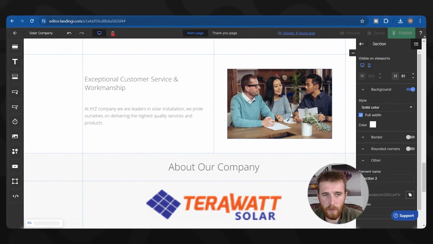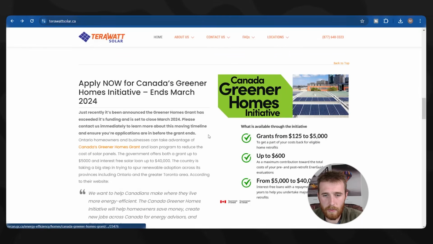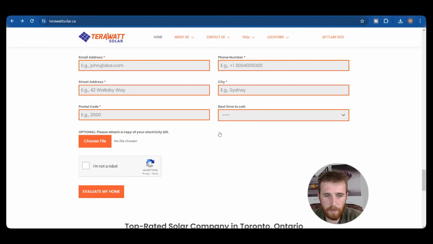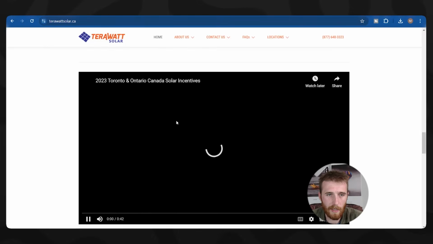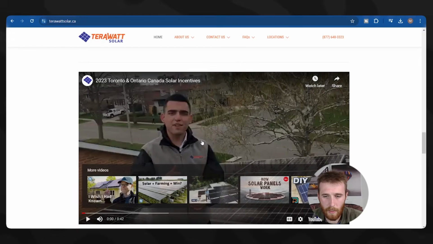And then as you can see, we have the different sections. We're going to move this up a little bit just so it's easier. Description, exceptional workmanship. You know what? Let's get another picture just so you guys can get to the point. Wait, do they have a video? They do have a video here. I can take this video. We live in Canada. Copy video URL.